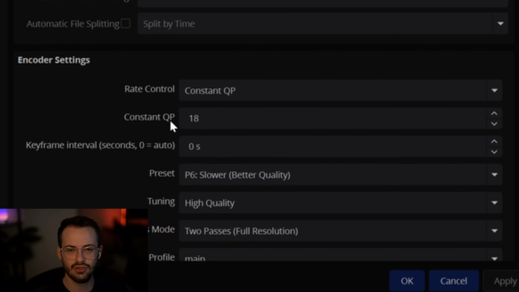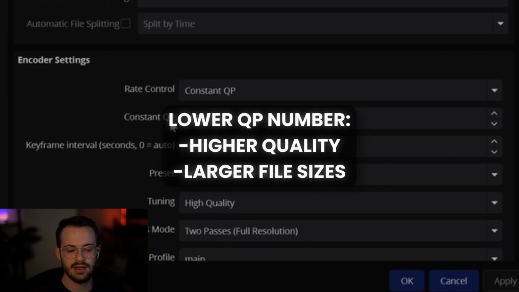Now for the constant QP level, this is a big one. I have mine set at 18. I feel like this is the perfect middle ground for having almost lossless quality while having a manageable file size. Now, the lower the number here, the higher quality you're going to have, and of course, the bigger file size you're going to have. I wouldn't go anywhere lower than 15. 15 is practically lossless to 99.9% of people watching your videos.